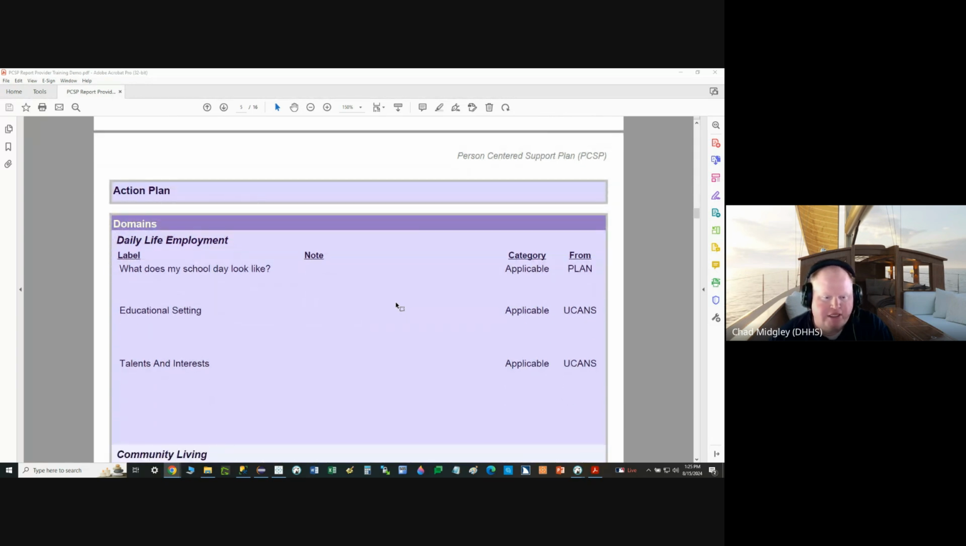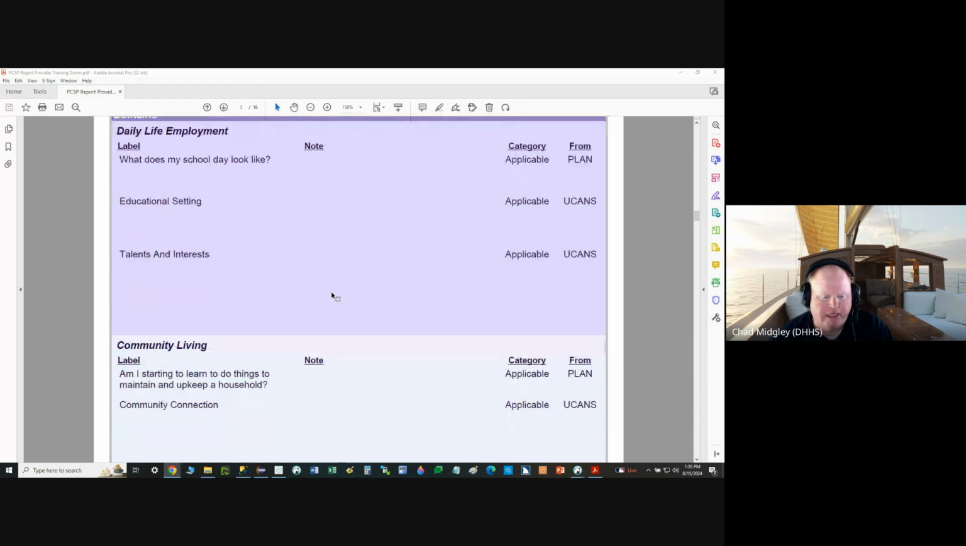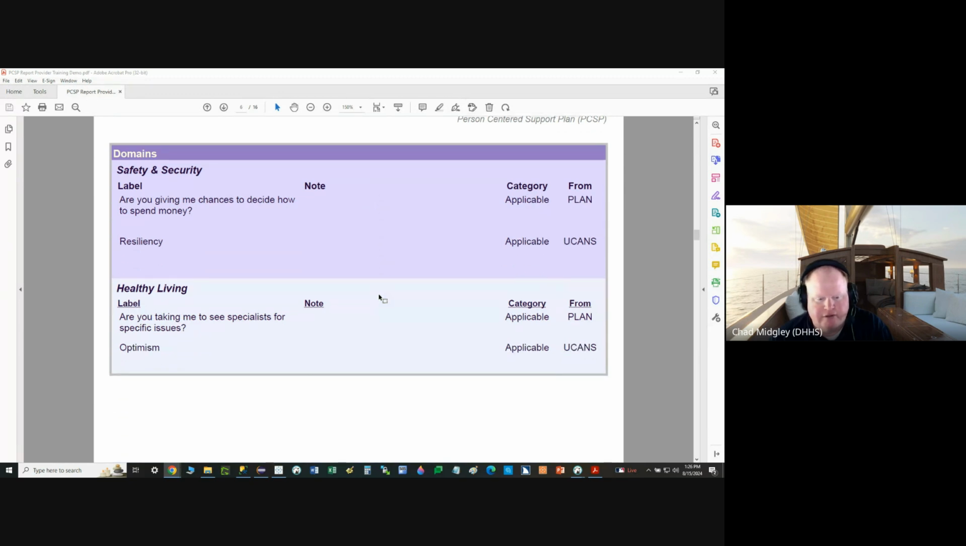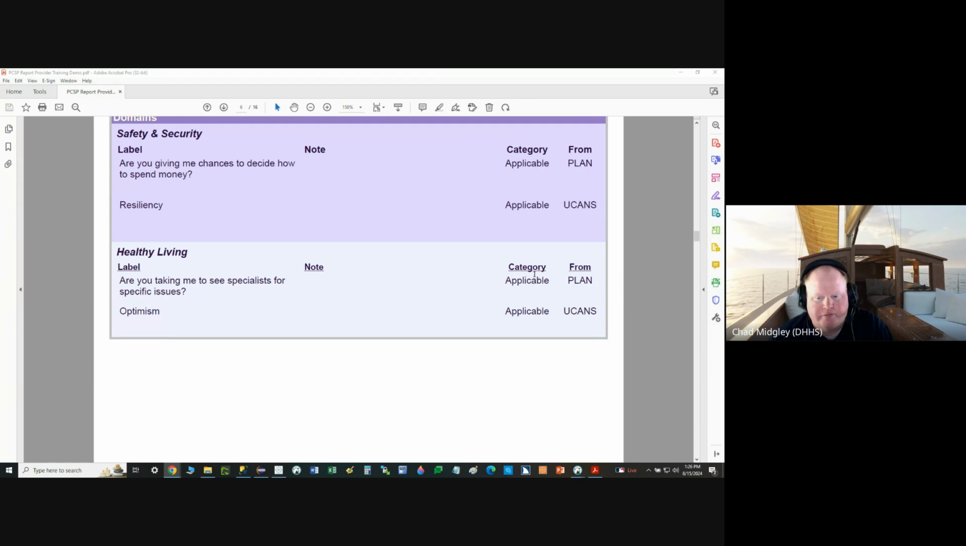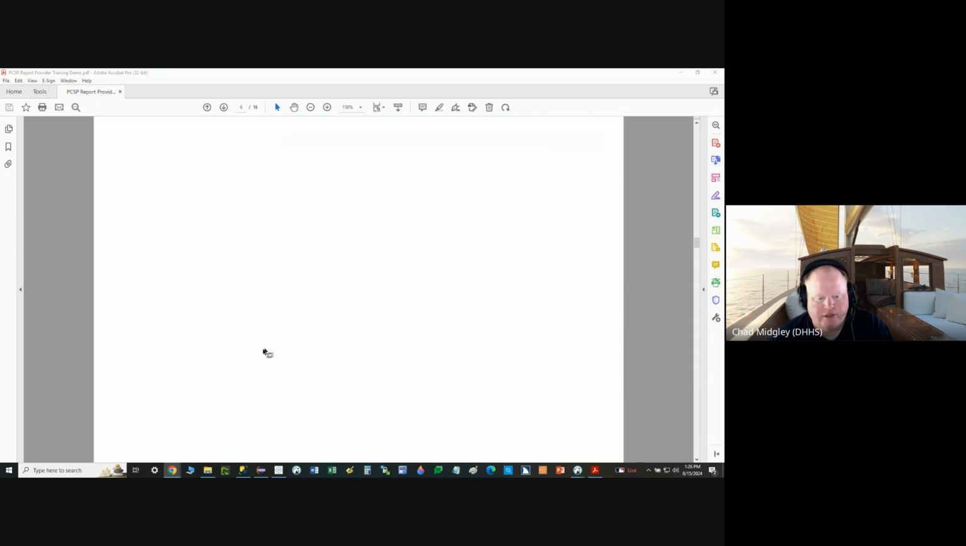We get down into the action plan where we go over the domains. And within each domain, we'll have the labels, we'll have the note, which is, again, what you input. And we do that for all of the domains, the daily life, community living. Scroll down, safety, security, healthy living. You'll be able to see the category and where that is from. So plan and UCANs, if it's applicable or not. And any label that's associated with that domain goal.